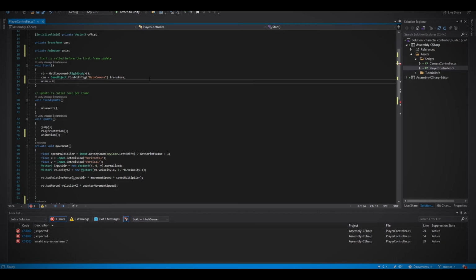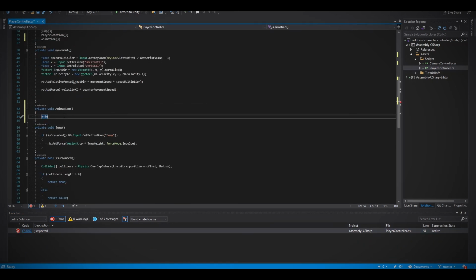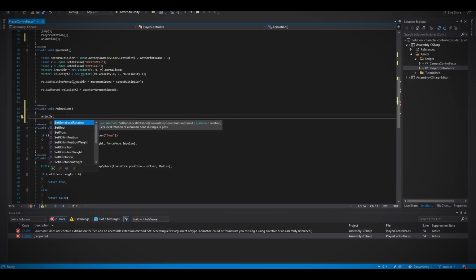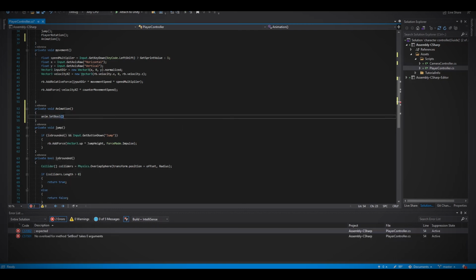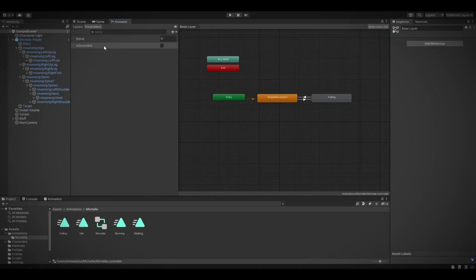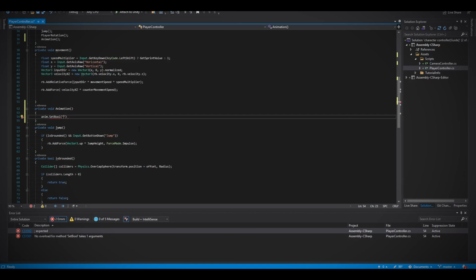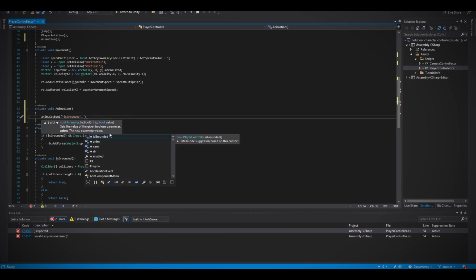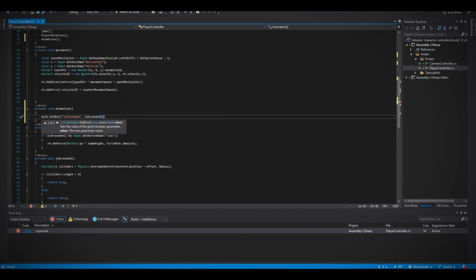So it's GetComponent Animator. anim.SetBool, and it'll be the name of the parameter. So this is grounded, so I'll just do is grounded. Then one of the variables we have, so this will be isGrounded.